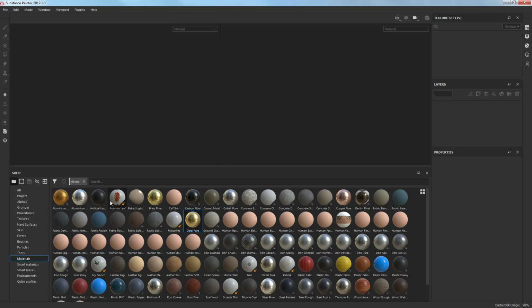Close you. Open up Substance. So here's Substance Painter. We'll have a 3D side and a texture side, and this is our shelf where all our cool toys are. I'm not going to worry about it too much. Let's just go into the actual import setups.